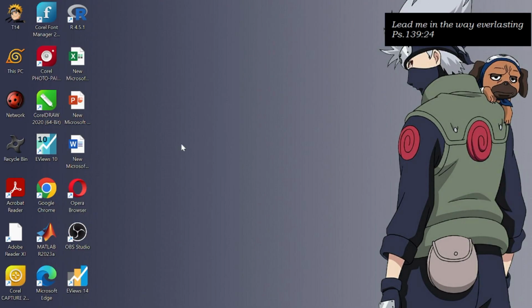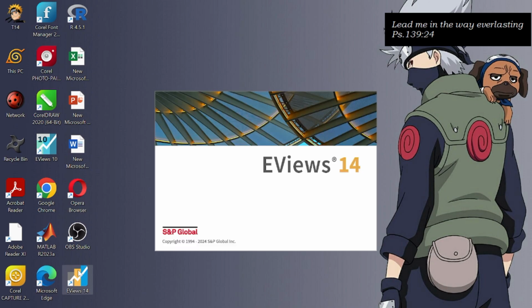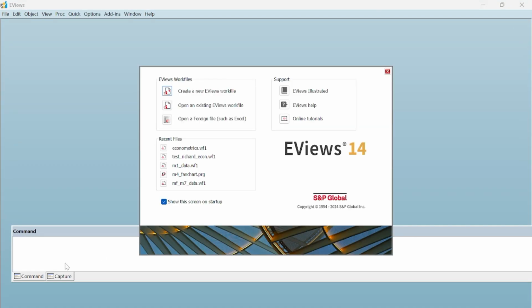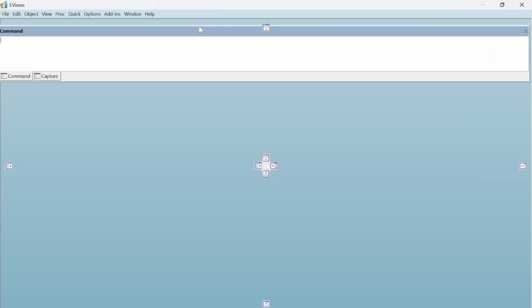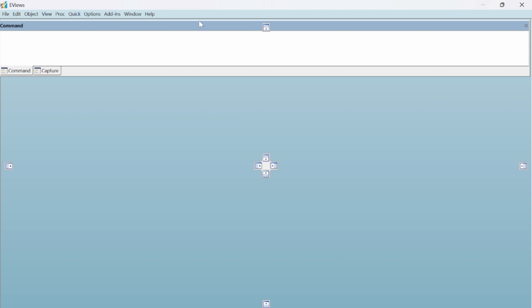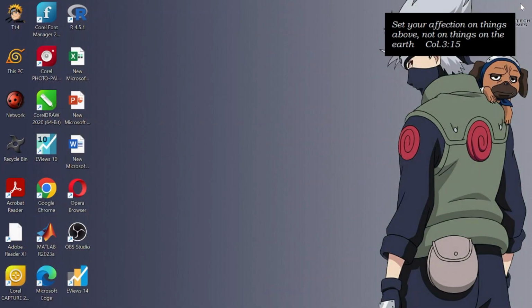The other one, this latest EViews 14, I think it's sponsored by S&P Global, and this is their tool. Also, it's a very interesting one. It has the command box, and you can move your command box, and this is the workspace.